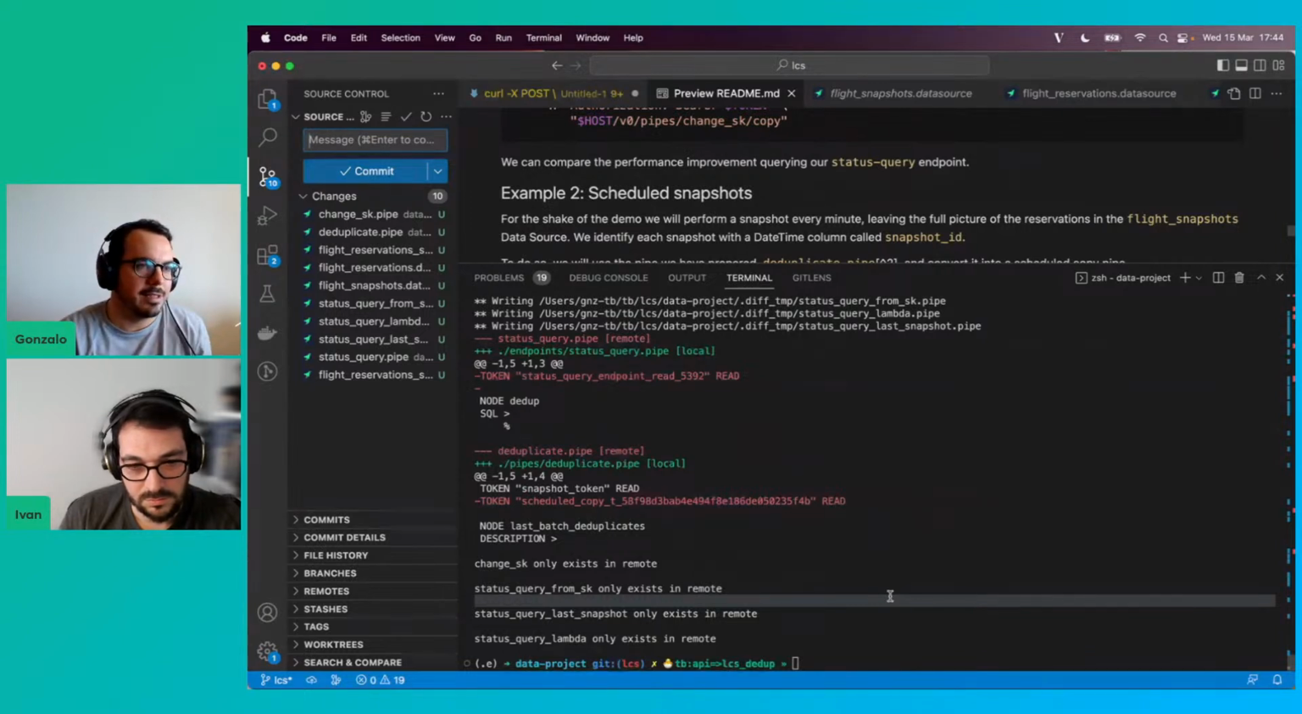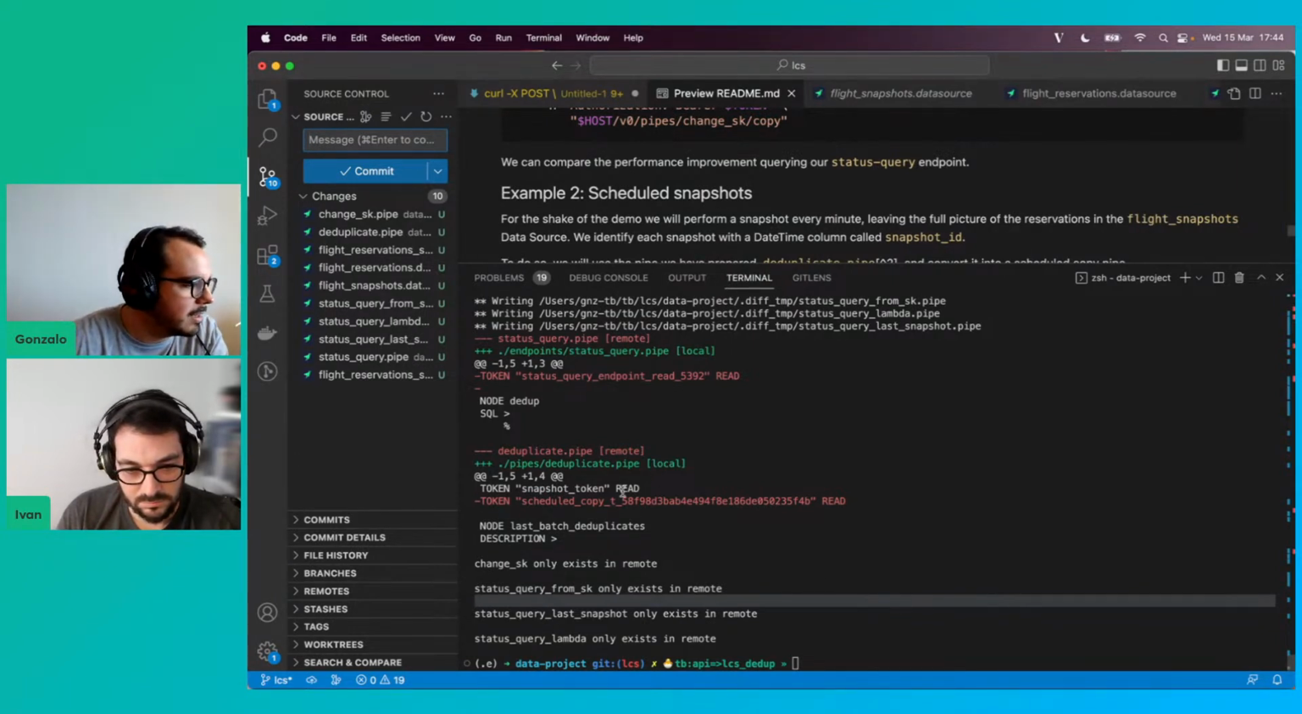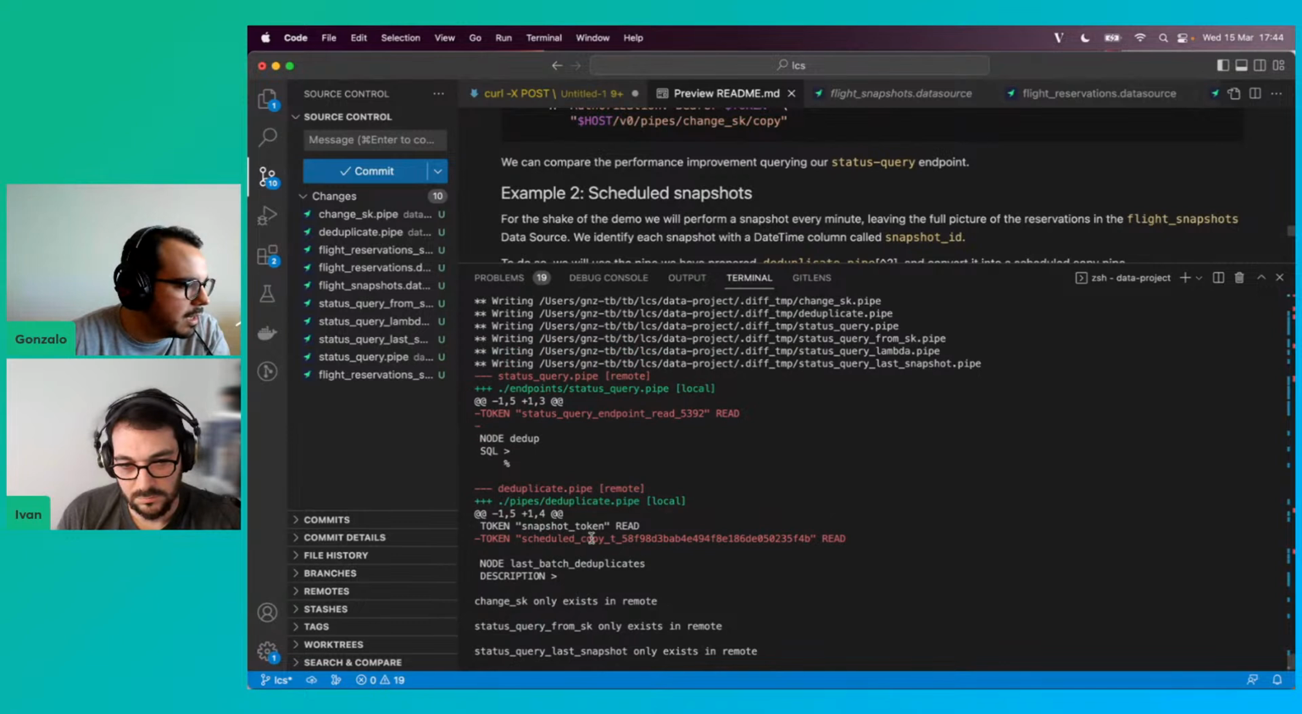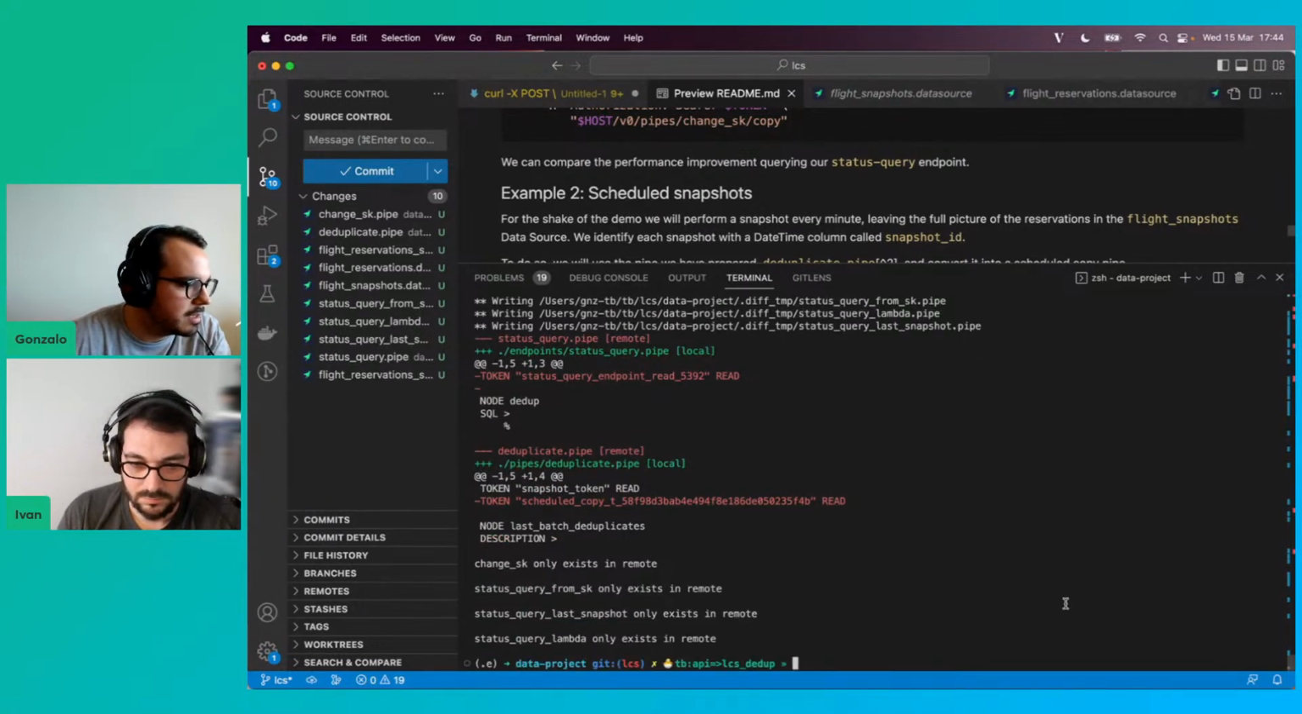Also, you can compare what you have in your local repo with what you have in the server, because as I have done, some pipes have been created in the UI and are not present in my repo. Here the tbdiff tells me that, for example, change SK only exists in remote, status query from SK only exists in remote. And the tokens have different names, this kind of thing.